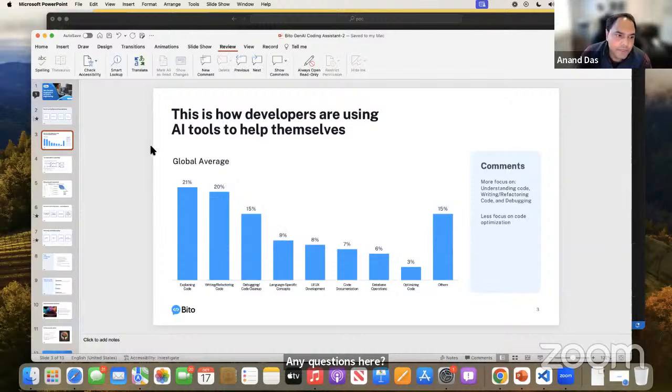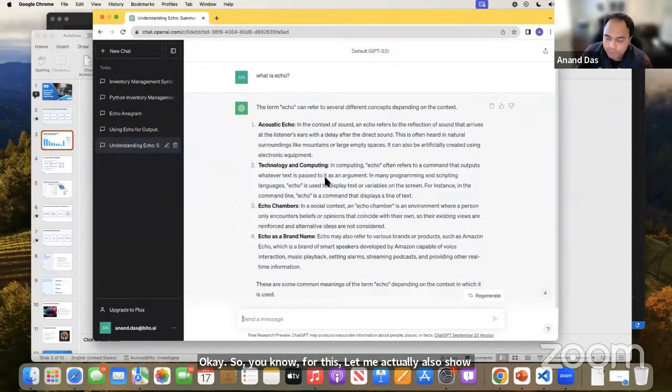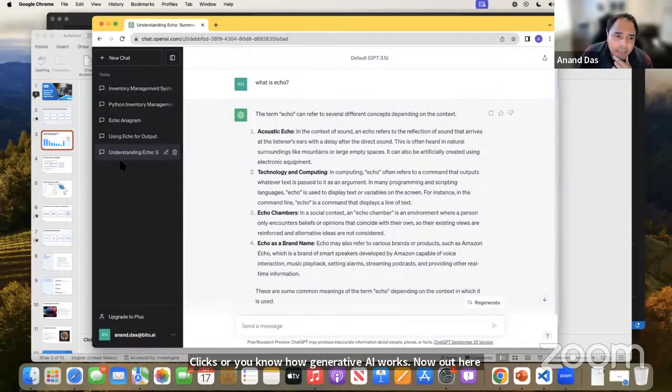Okay. So, for this, let me also show you a few tricks of how generative AI works. Out here, I already have ChatGPT open, and I have asked a very simple question: what is eco?